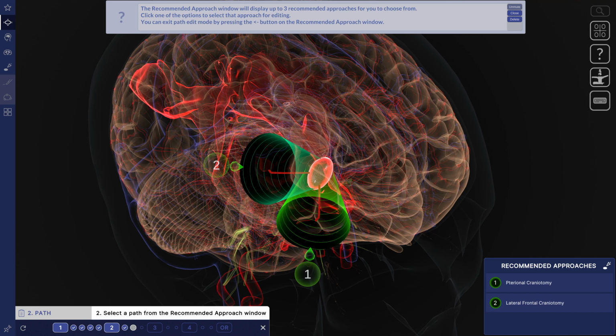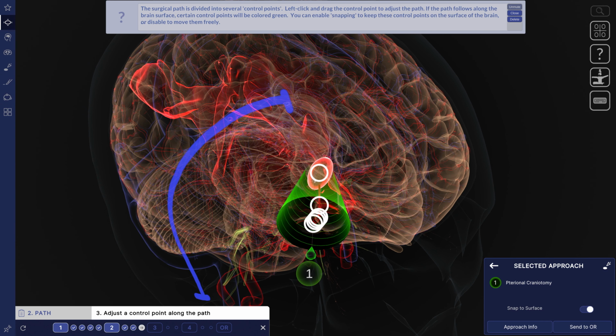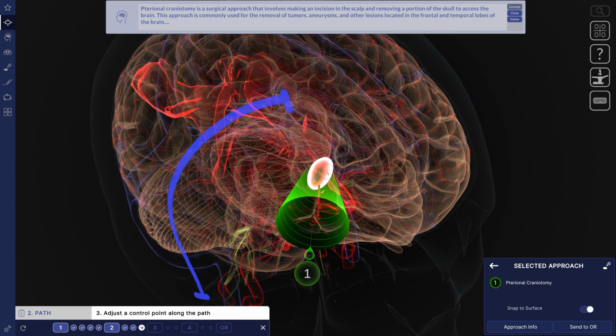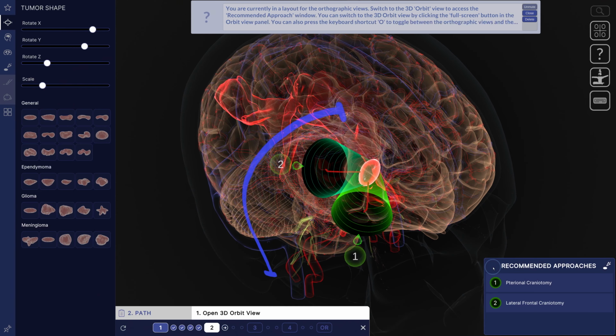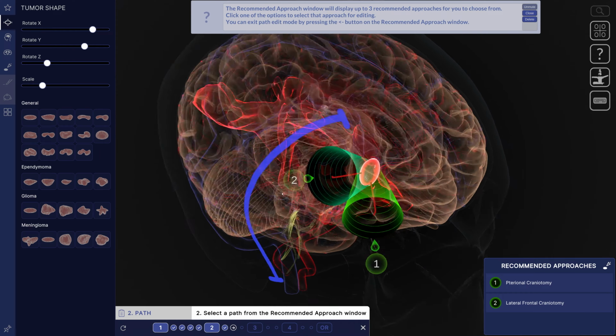By clicking the name of the approach, we are committing to this option and entering path edit mode. With approach selected, we can now edit the default path by dragging the control points. Since path edit mode is active, we can no longer click and drag the tumor to move it. If we want to refine the tumor position at this stage, we would need to exit path edit mode by pressing the back arrow key. Now we can drag the tumor and get a new recommendation.